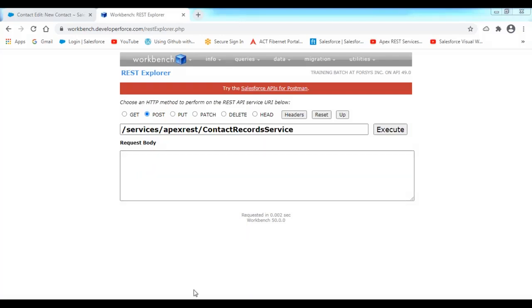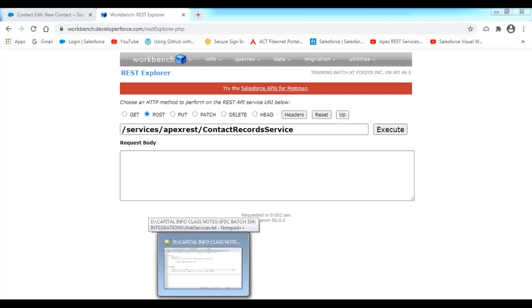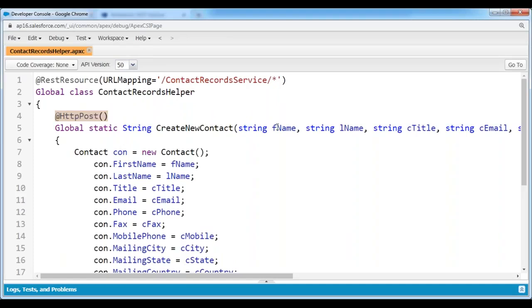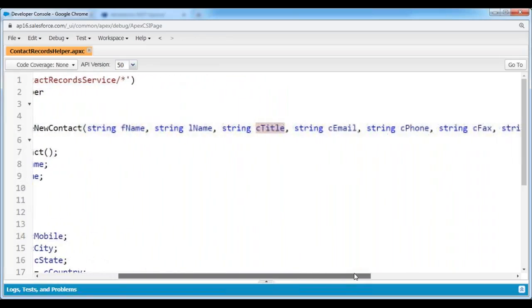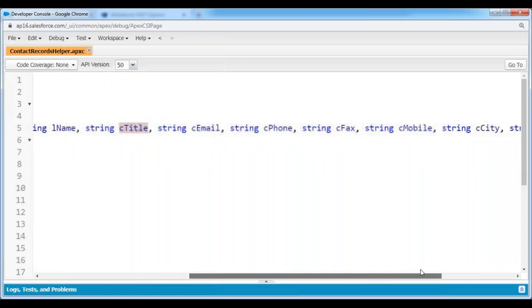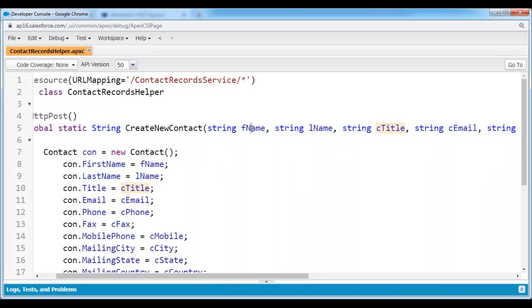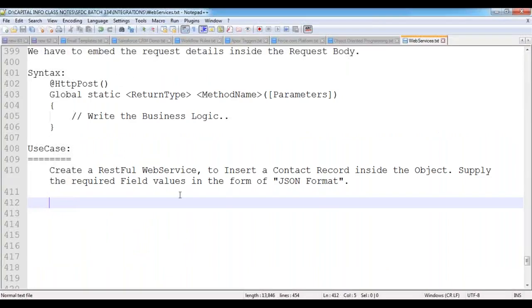So now let's see, what kind of parameters do we need to supply? These are the parameters available: F name, L name, C title, C email, C phone, C fax, C mobile. For these parameters, we have to supply the values. How can we prepare them in the form of JSON?